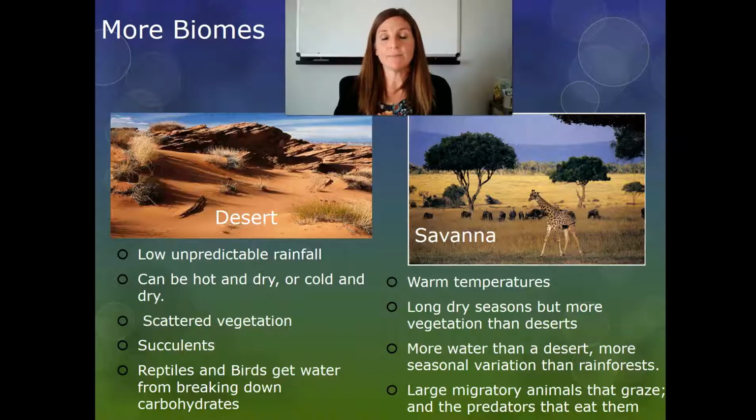The deserts can be really hot. They can also be very cold. The big thing about the desert is because it's so dry, there are big fluctuations in temperature between daytime and nighttime temperatures and between the different seasons.